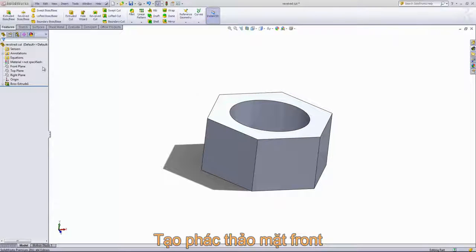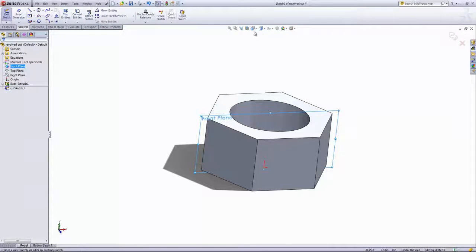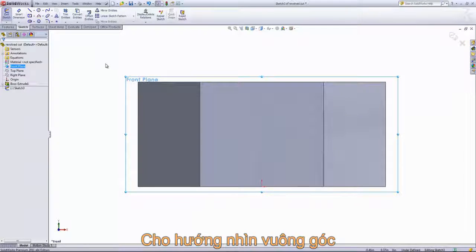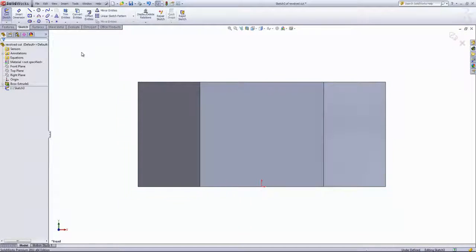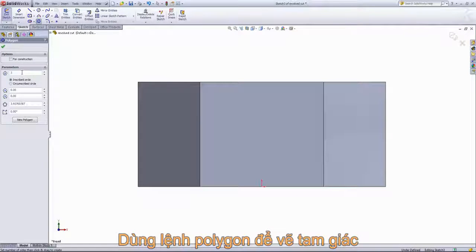So first, I'll drop a sketch on the front plane. And then we'll just go normal to, so it's a little bit easier to see our sketch. And then we're going to use the polygon tool to draw in a triangle. And we'll set this to 3 sides.